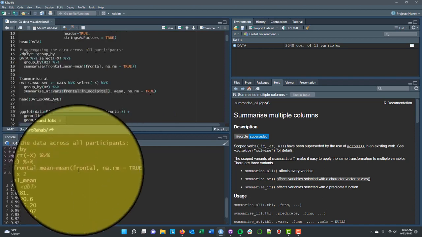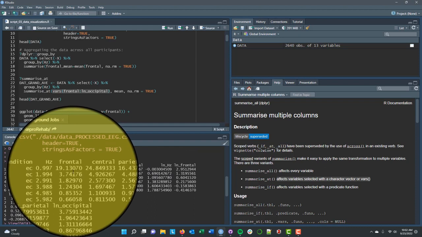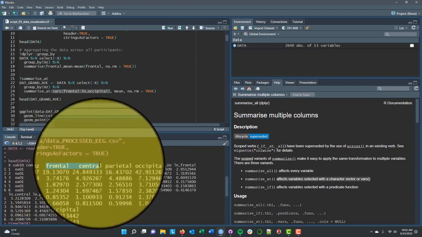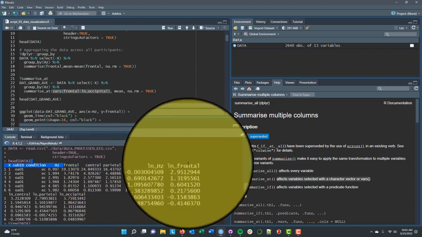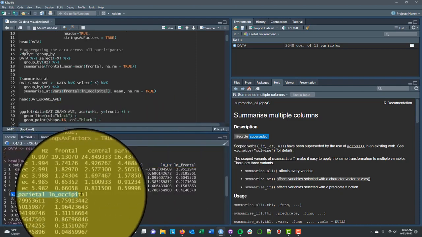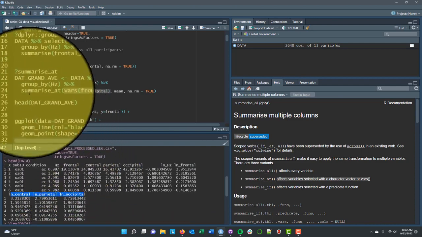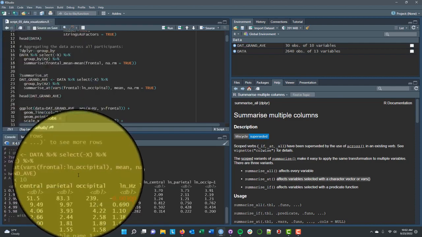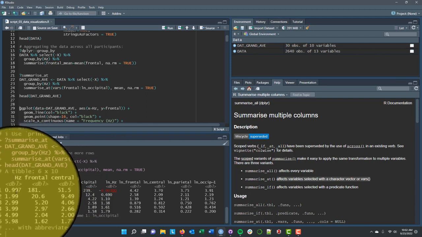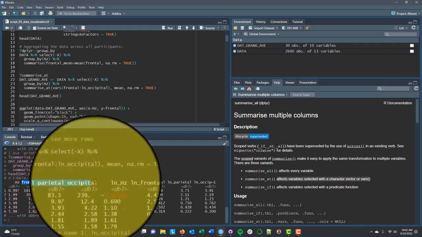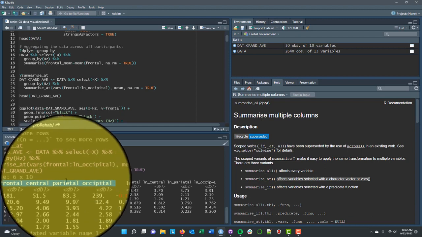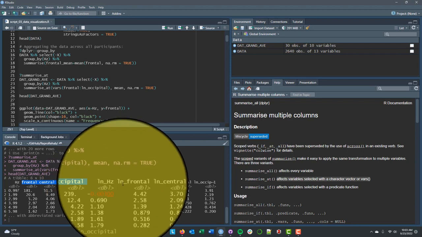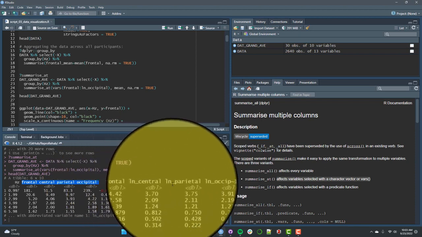In this case, I'm going to say frontal to ln occipital, because I want it to take the mean of each of these columns. So it's just going to go from frontal all the way through to our final column, which is ln occipital. If I do that, now I can look at the head of that variable. You can see, okay, I've got my hertz column. I've got mean frontal power now, mean central power, mean parietal, and mean occipital power. Then I also have the mean of the log hertz, mean of log frontal, mean of log central, mean of log parietal.